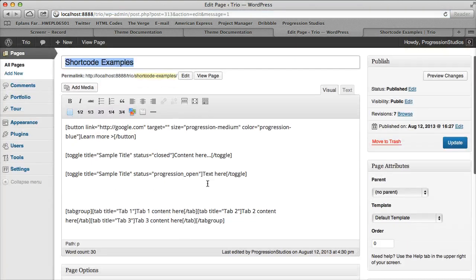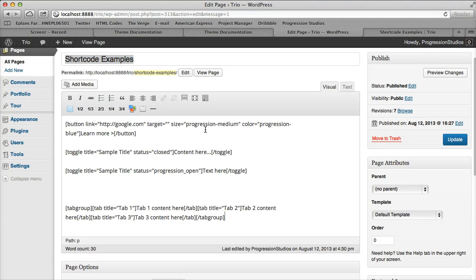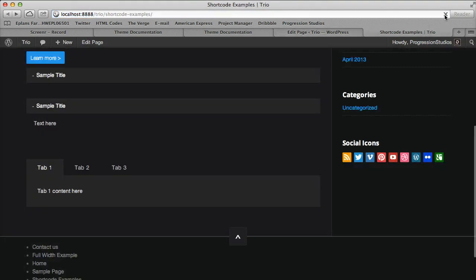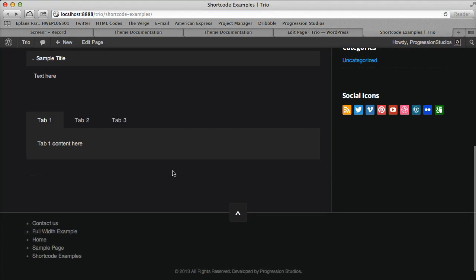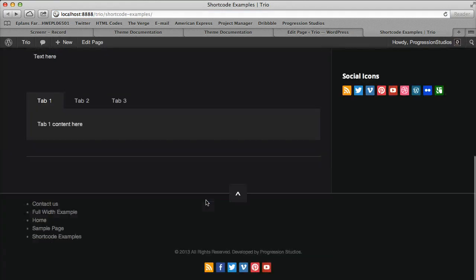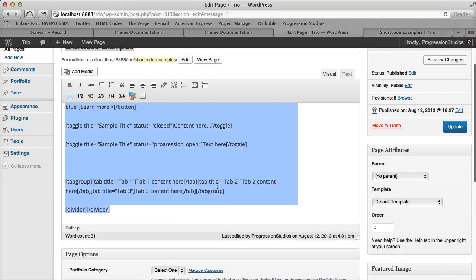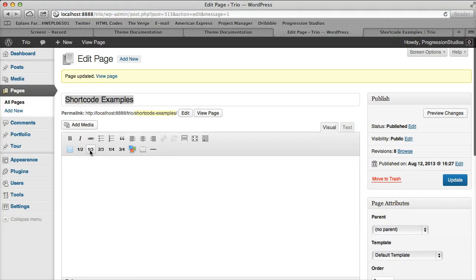Pretty cool stuff. And then the last one that's listed there is a divider. It's pretty simple. It's exactly how it sounds. You can use it to divide up content. It's a line with some space around it, just to give you further control. Okay, so let's go ahead and delete all these examples. Since those are pretty straightforward, let's jump into columns.